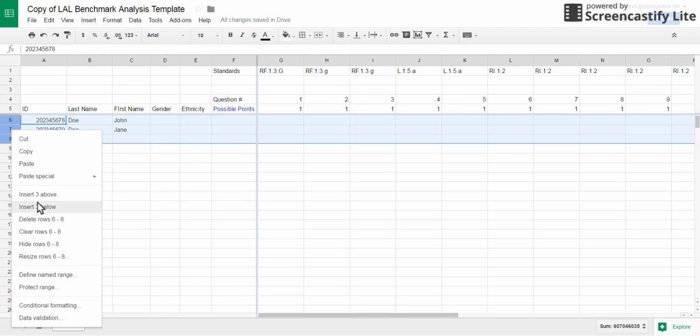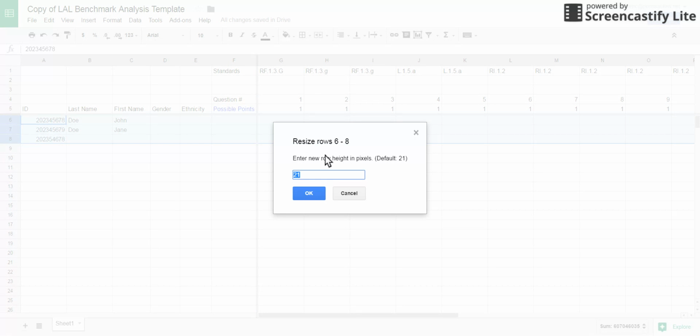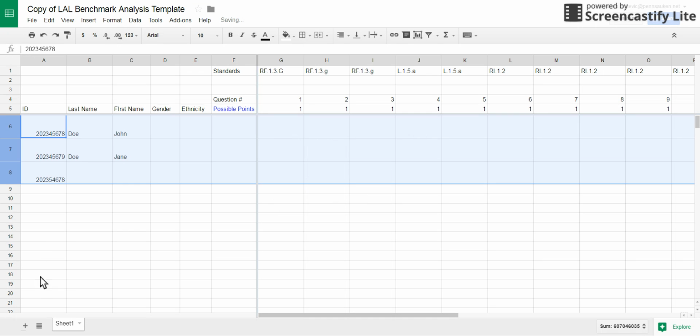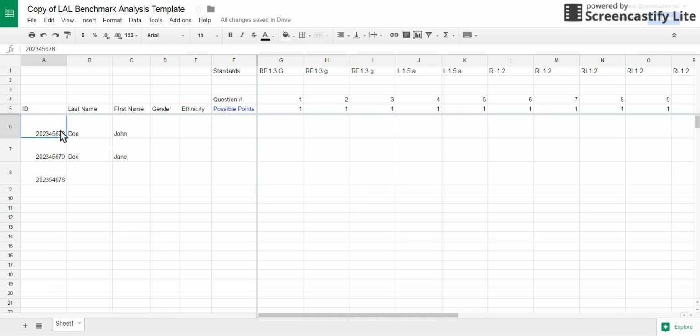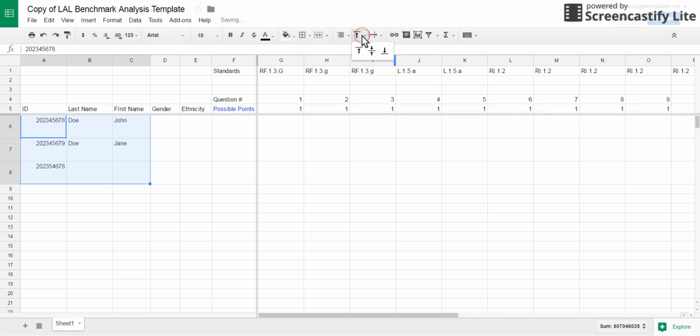I could insert three above or below. So if I wanted to resize all of these rows, let's say I want them to be size 50, I can resize them that big. Another thing I use when I'm doing this is if I resize a row, this little vertical line up here will allow you to position the text in the middle, at the bottom, or at the top. So depending upon what you'd like, if you'd like it centered, you can do it that way. If you like it at the bottom, you can have it that way.